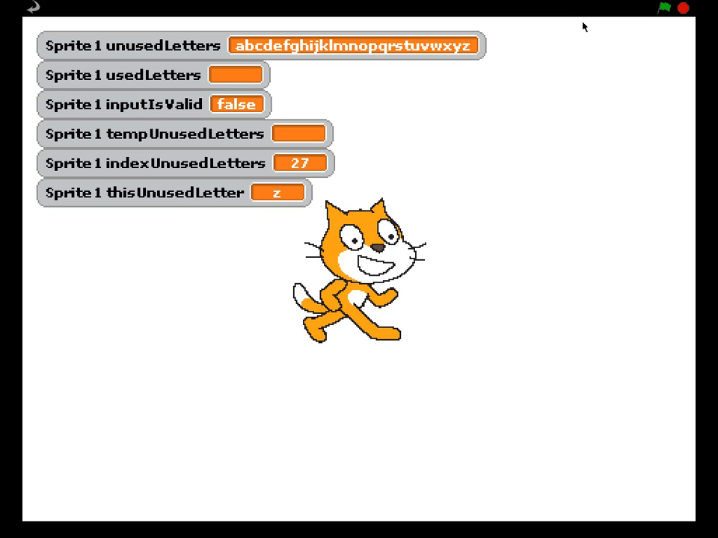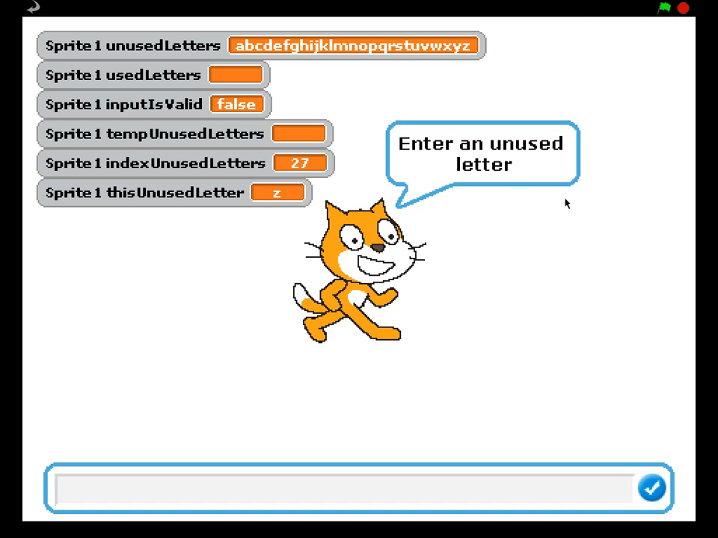All right, so let's go ahead and test the program again. And this time, it does matter what I put in here. So I'll just put in something that is a valid input. So I'll just input C. Now, before I press the check mark, I'm going to say, okay, I know what this program is supposed to do. Used letters should be C. And then temporary unused letters should be A, B, D, E, F, and so on, skipping the C. And unused letters should remain the same because we didn't do anything about it. We didn't change it. So we'll go ahead and click the check.